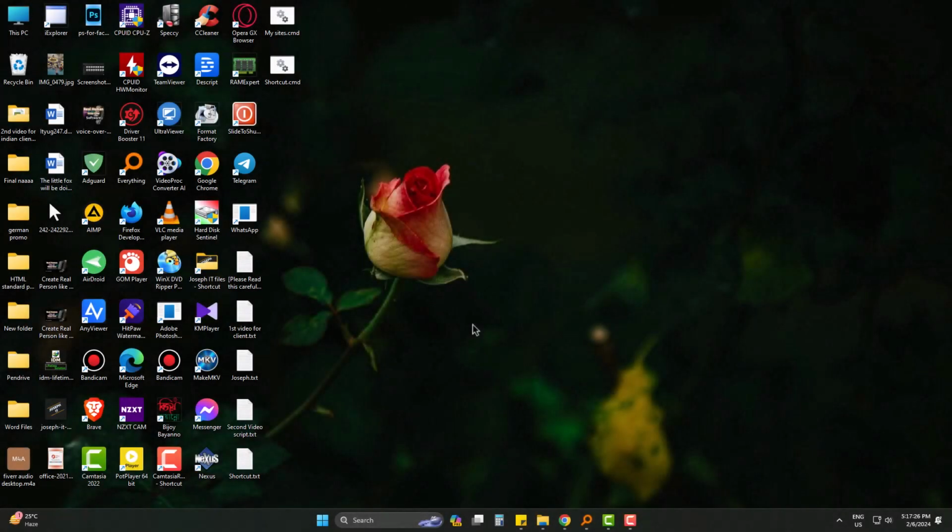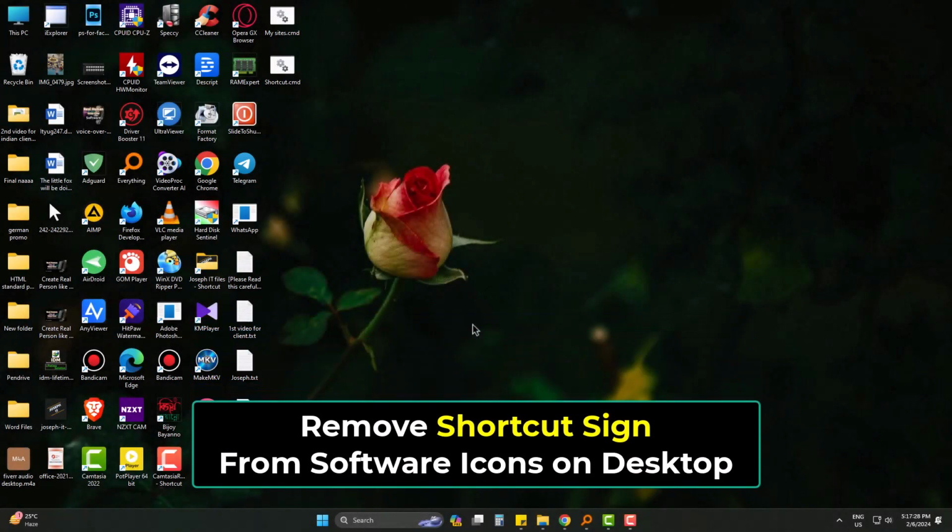Hi everyone. This short tutorial will show you the way to remove the shortcut sign from the icons of the programs on your desktop.